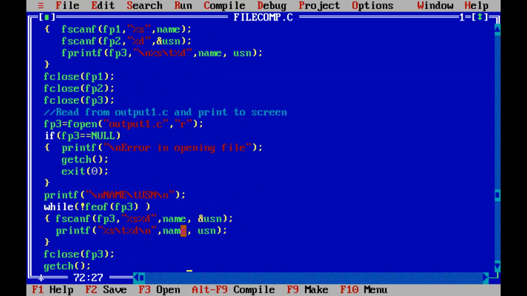For what purpose? You have to read from the output file and print to the screen. So until the end of file of fp3. What is the meaning of that? Until the end of the contents of the third file is reached. So not feof of fp3. This is the condition which you are giving. Until the end of the contents of the third file is reached, you have to read the contents from the third file. So what are the contents of the third file? It will contain both name and USN.